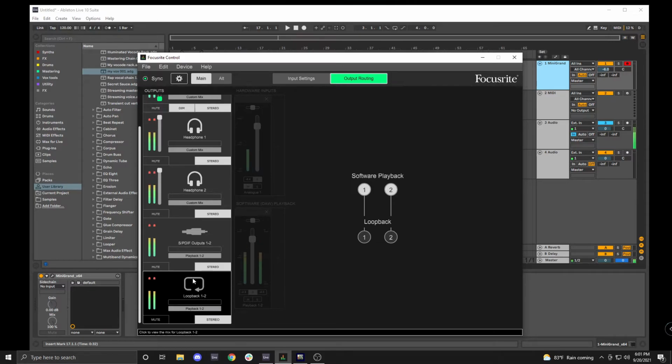Now, before we go any further, I just want to clarify that I am on a Windows machine. If you guys are on a Mac, then things may be ever so slightly different, but I'm sure you could still get it to work.